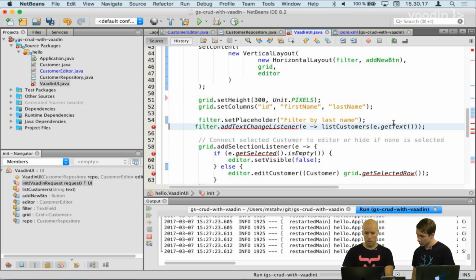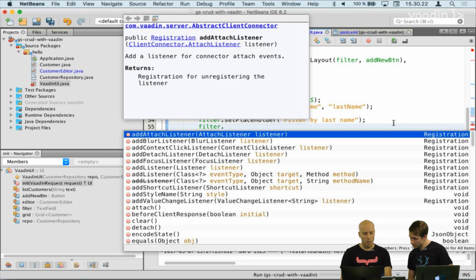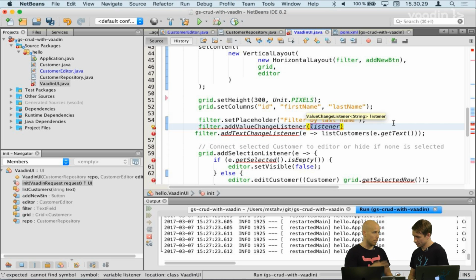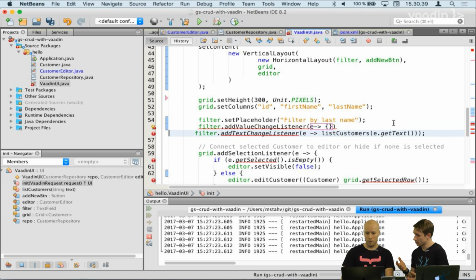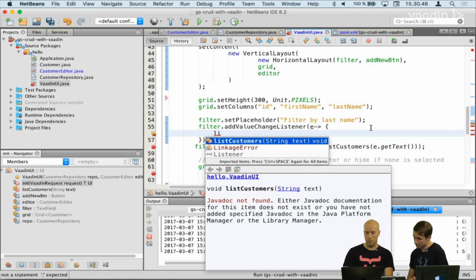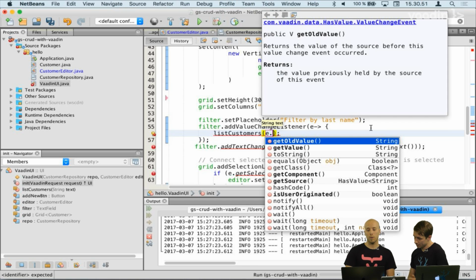So I should use something else here. Actually there is a text change listener. No, there is a value change listener. Oh, sorry. So instead of the text change listener, which was getting you the immediate input, changing all the values while you are typing, now you can change the mode for when it submits those. How eagerly the text field will submit those updates. So let's make the same code here, list customers, and from the event you can actually get the old value as well.